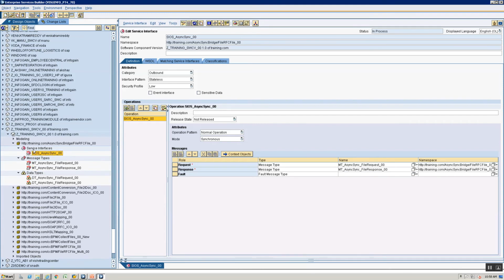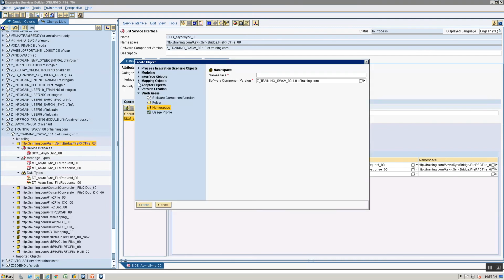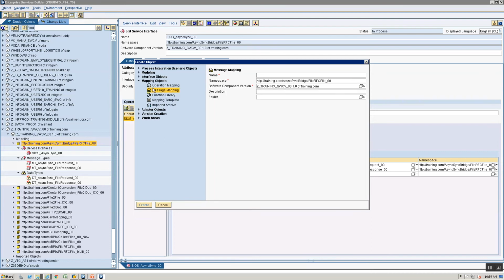Alright. I'm not going to create an inbound service interface because I'm making an RFC call to my backend. I don't need to create an inbound service interface. My RFC will act as my service interface. Now let's go ahead and create a mapping. So I'm going to go into mapping objects, say message mapping. Go to mapping objects, select message mappings, call it async sync file RFC file_00. Alright.